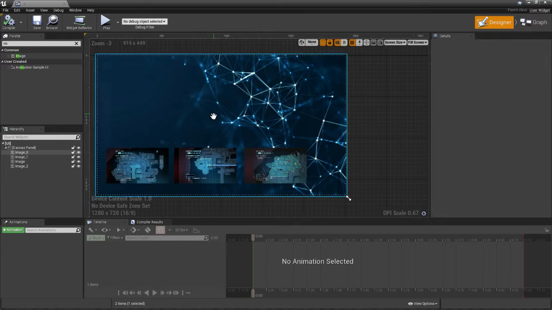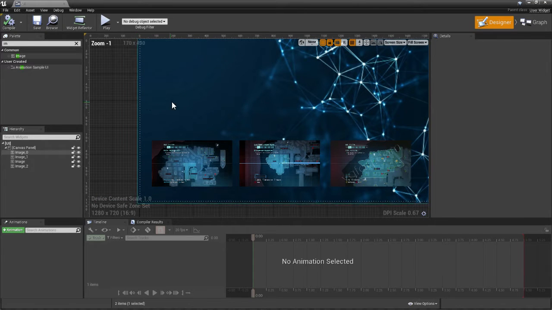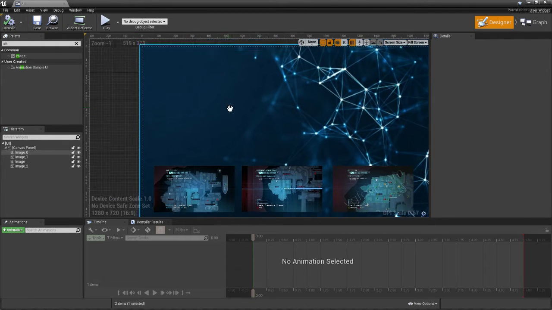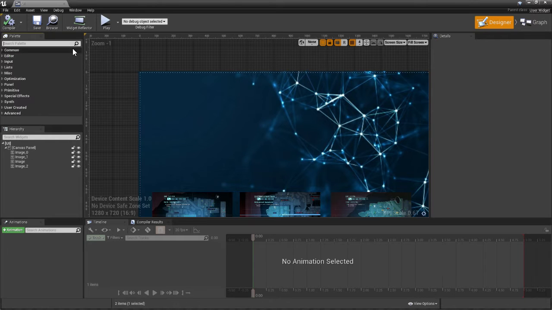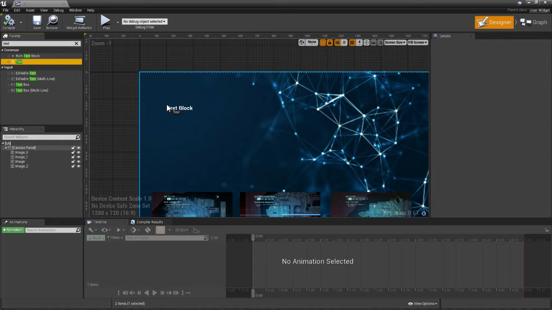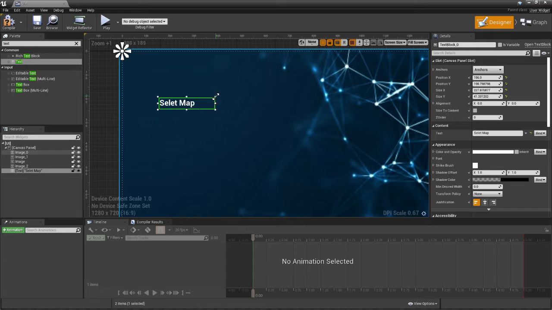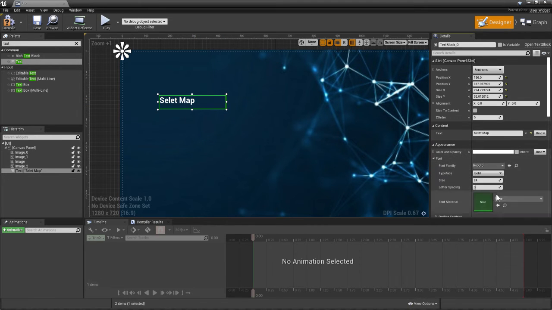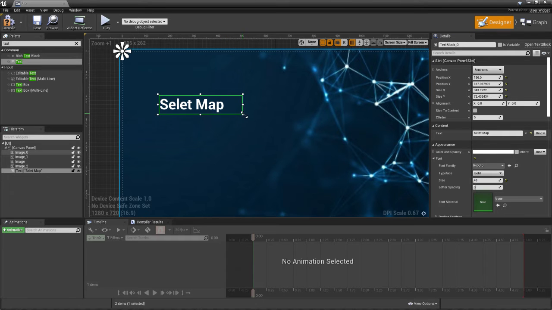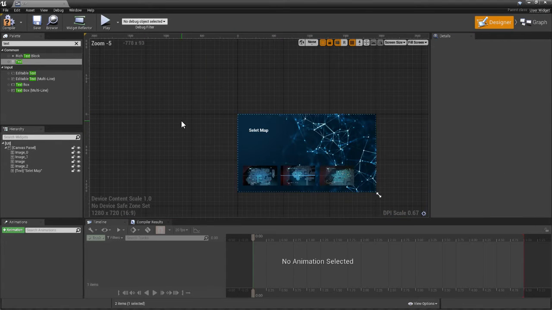Okay, now it's great. Now we need to give it a match or a text. We need to add a text, so just search for text. Drag this text and write something, let's select map. Just rescale it, and at the font size we'll change the font. Okay, the font size, nothing else. I think this will be good enough.